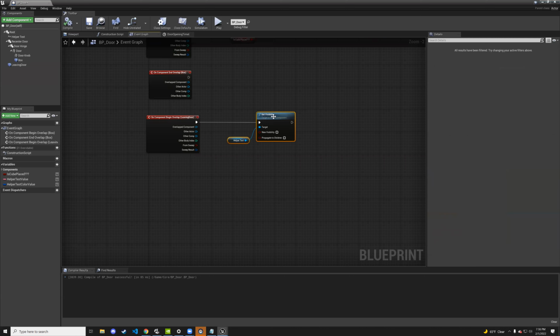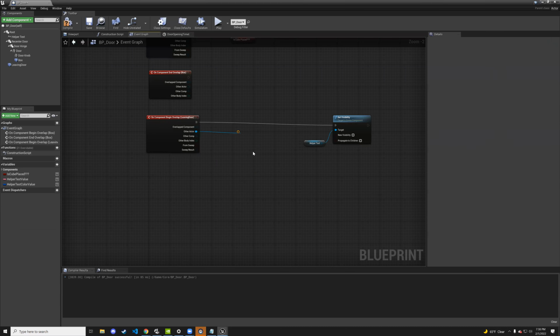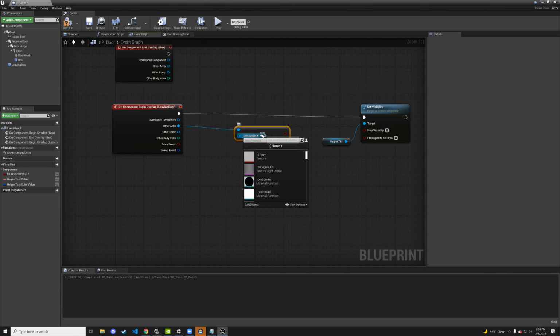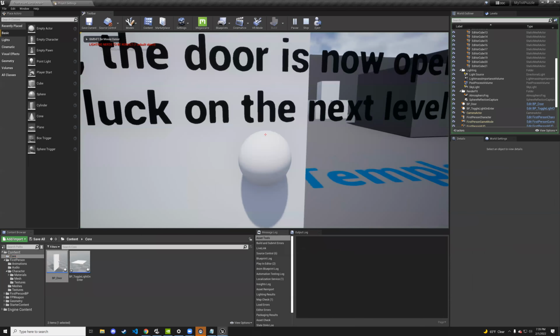Oh, I know why it's leaving. It needs to find the character. So we'll do other actor equals, and we're looking for BP first person. No, was it first person character? There it is. If that's true, then turn off. This is a little bit more advanced, so if you know what you're doing, great. If not, that's okay.